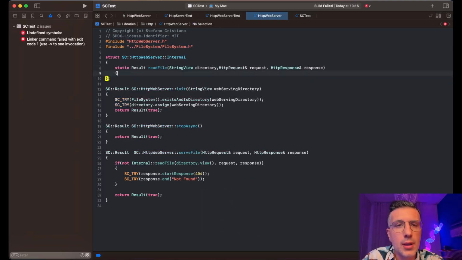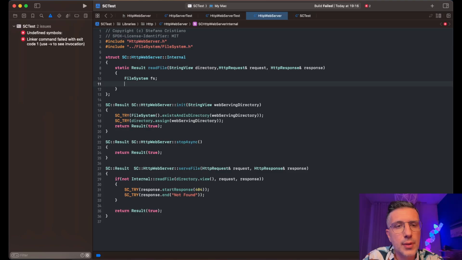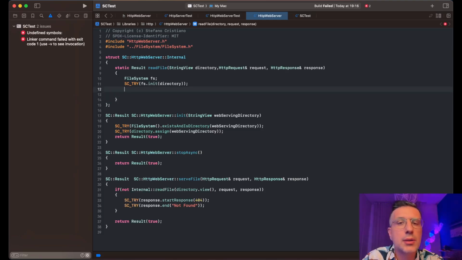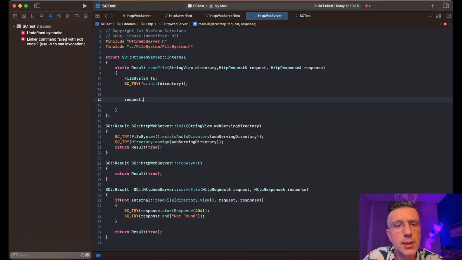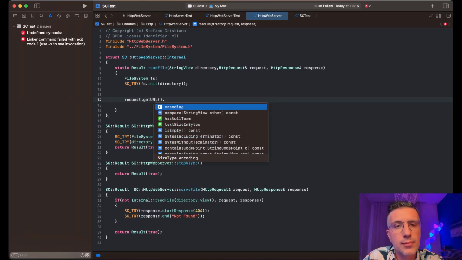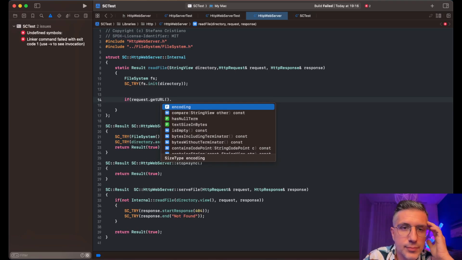Now, read file. How do we implement a read file? Let's create a file system. File system, we initialize with the directory. And if fs, we have to extract the file from the request. So request as a URL, I think we need the get URL. I think it starts with the slash, because that's how it is done in the HTTP.